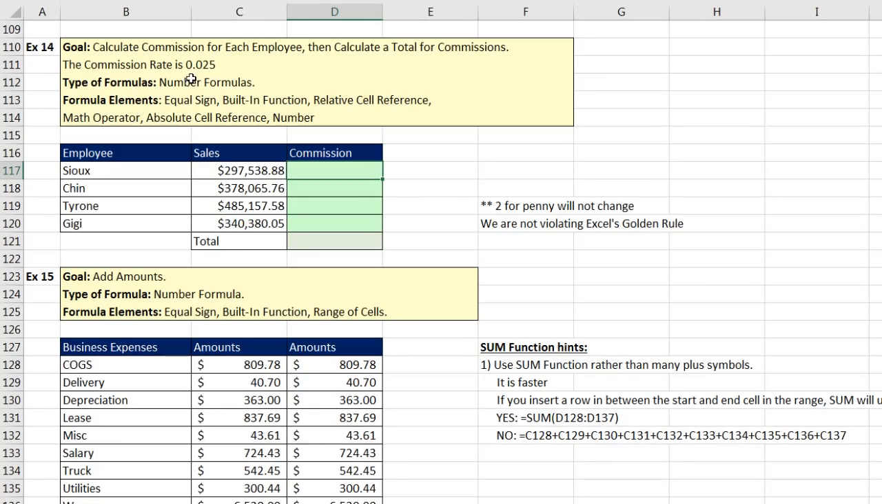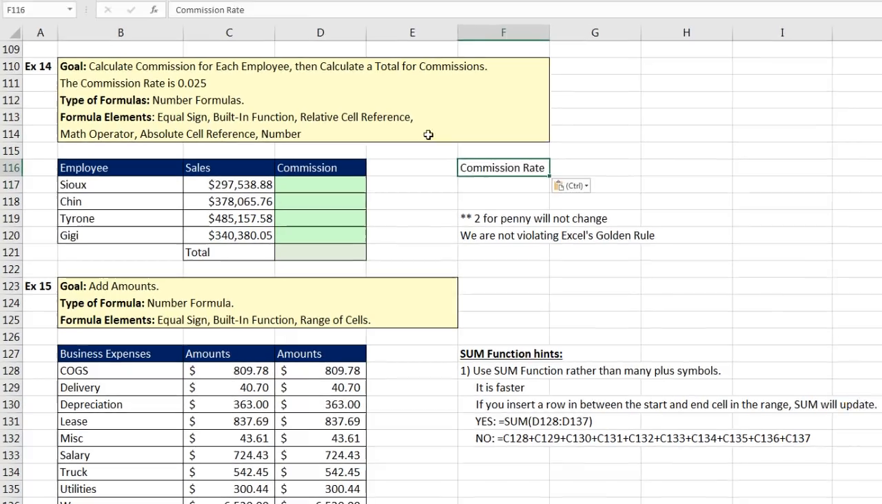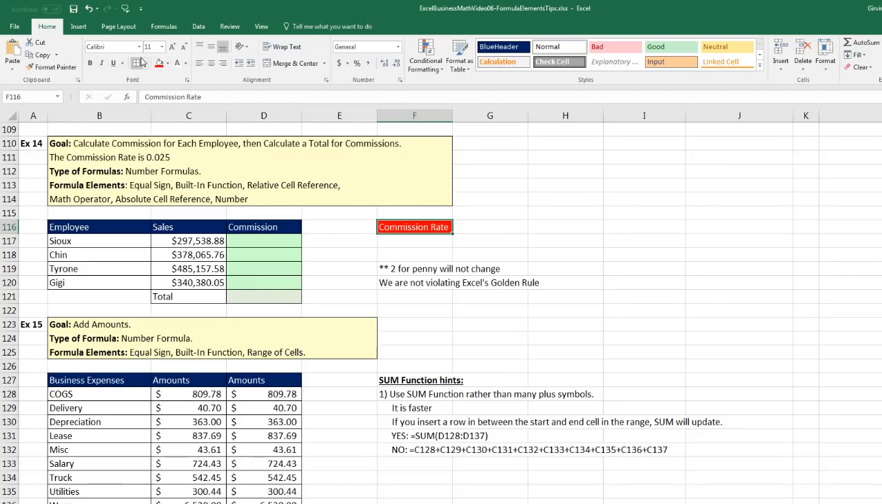You can think of it like this. The contract says, hey, for every dollar that you sell, we're going to give you 2.5 pennies. All right, that's a formula input. It could potentially change. So I'm going to come off to the side, type a label, add some formatting, and then type my 0.025. Control-Enter. I'm going to add an all border. All right, we have our formula input. Now let's create our formula. Oh, but wait a second.